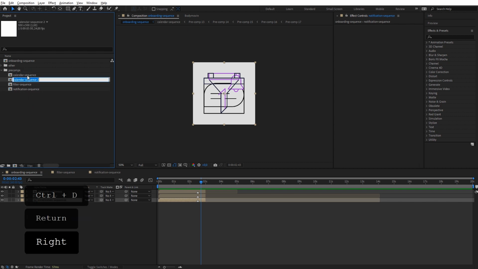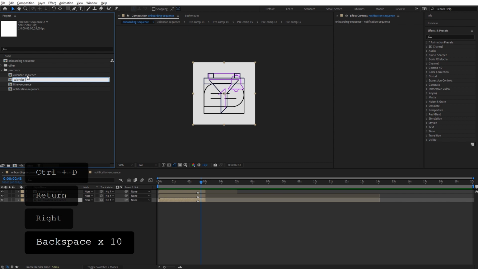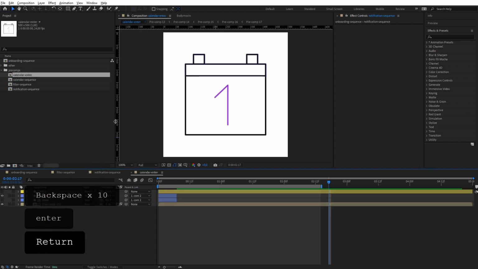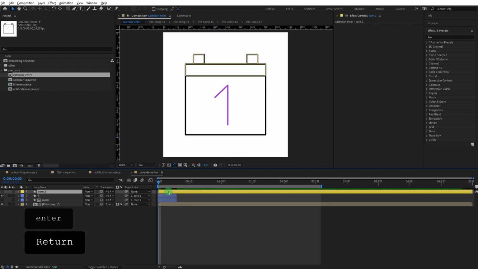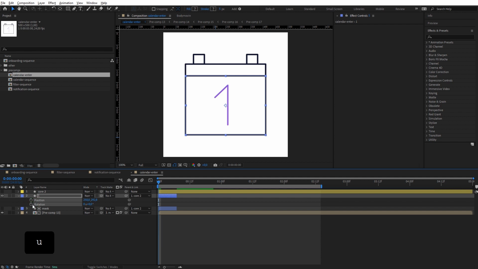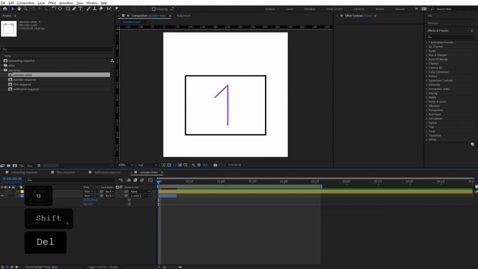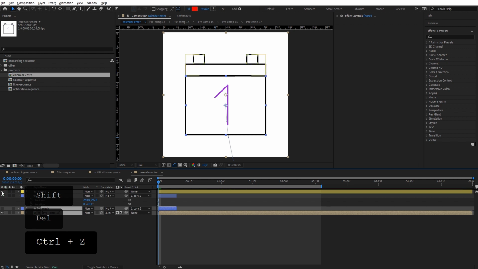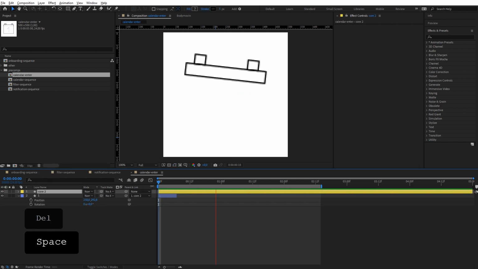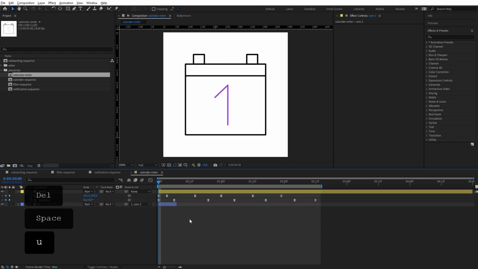I'll duplicate the calendar sequence and call it calendar enter. I'll just base it on this simple design. I don't really care about the rest, so I'll delete the animation for this and delete the mask. Yeah, I'll delete the mask and stay with this core. So I'll have only this. Great. Let's extend that.